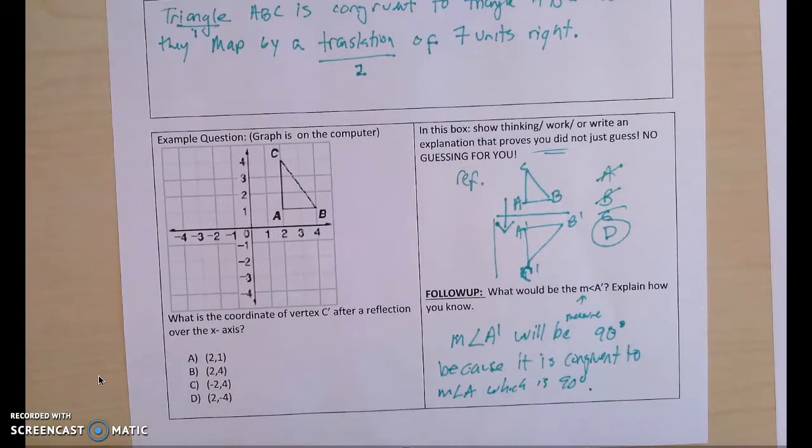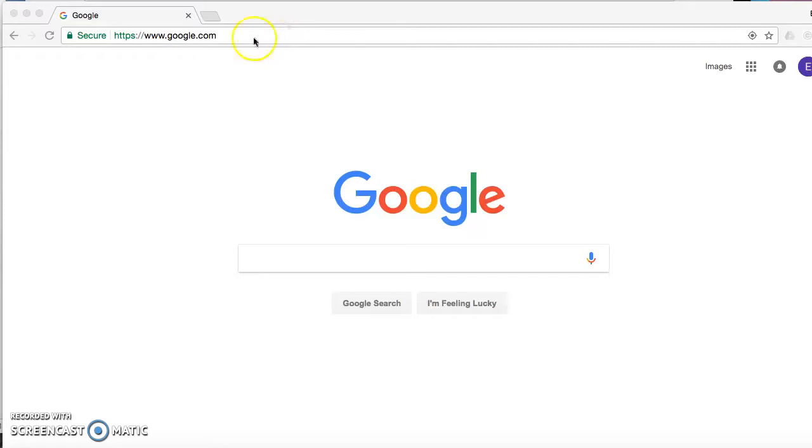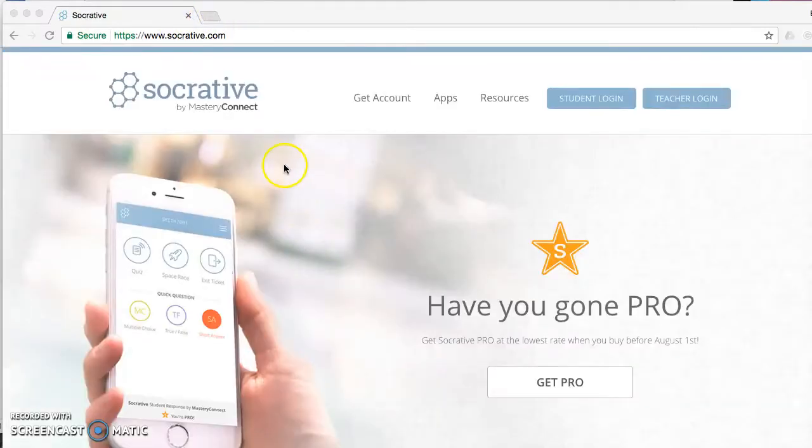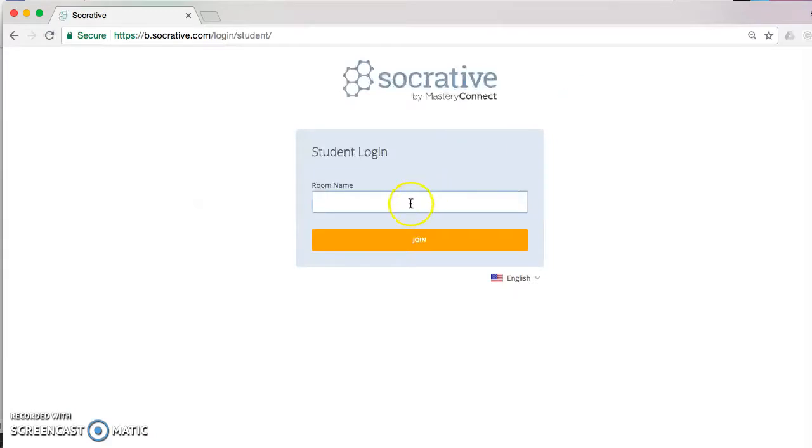Now, let's talk about how to get on Socrative. Okay, so now what I want you to do is open a new tab at the top. Once you're at Socrative.com, you need to click on Student Login. It's now going to ask you for your room name. You need to type in KLA 8 Math and then press Join.